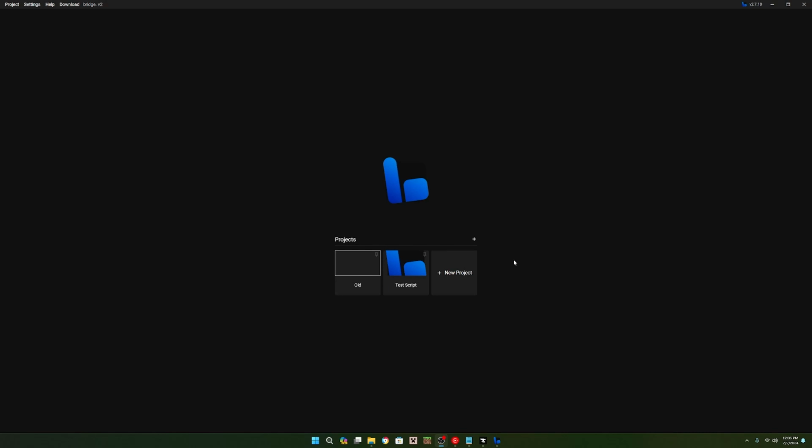Alright, so anyways, the first thing you're going to want to do is download Visual Studio Code with the download in the description down below. You're also going to want to get Bridge, as well as Node.js. All three of those are very simple to download and install, so go ahead and just install them, and then once you have them installed, go ahead and open Bridge.